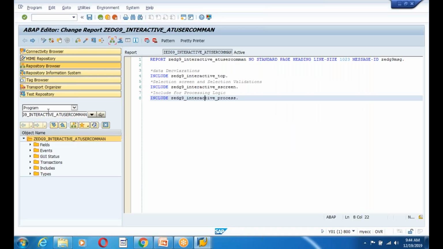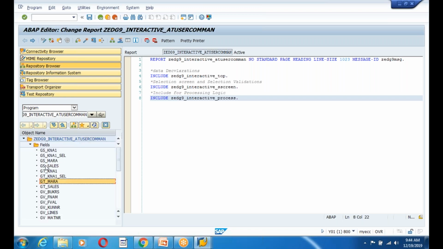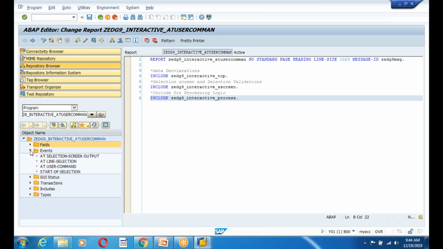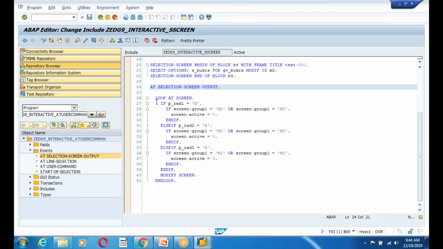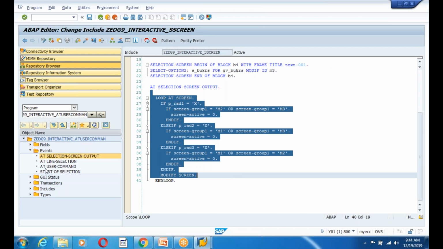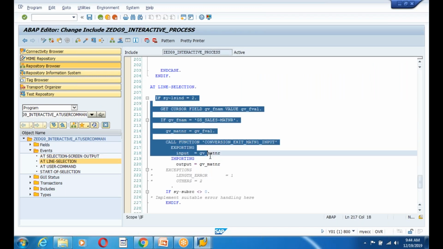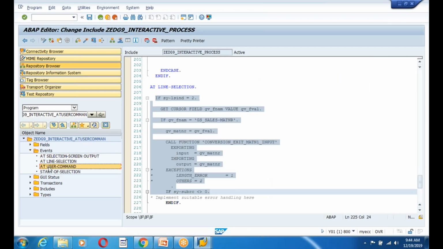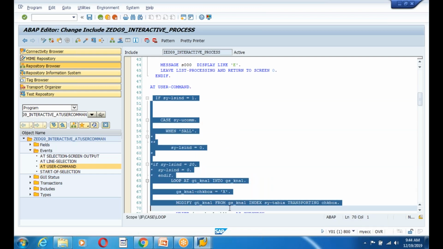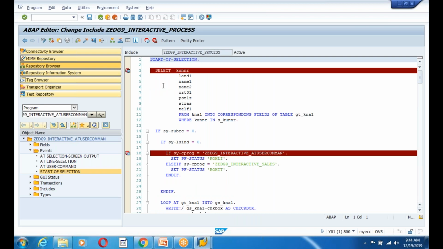See, very important. In this program, you can see what fields we have, what data declarations we have. It will display everything, and also what events we have used. Everything it is going to give, guys. Suppose you want to see the code under the selection screen output, click on this and you see the code under the selection screen output. If you want to see the headline selection code, click on it and you will get it. And for at user command, you can get the at user command code. See, guys, navigation is very flexible and comfortable. Click on start of selection and you will see the code under start of selection.